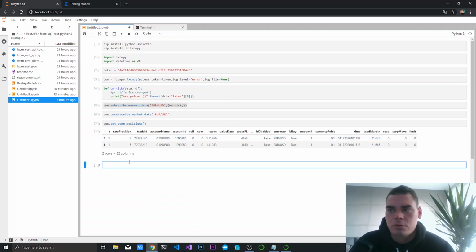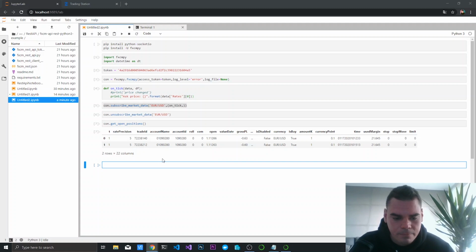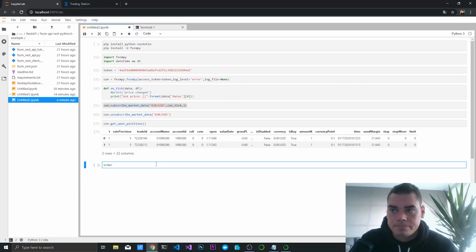So now let's say we want to open another trade. For that one, we will use the order variable. So let's write order is equal connection create market order, let's say buy order, and then we need to pass the asset we want to open the order on. So let's say, USD JPY, all right?